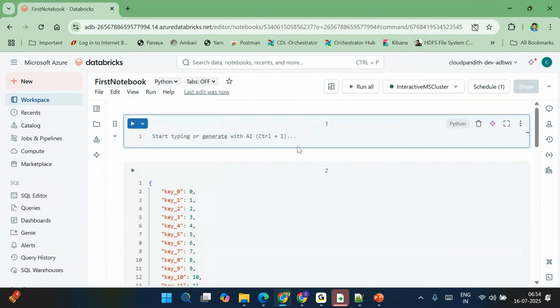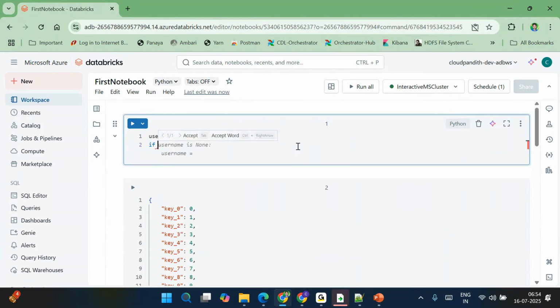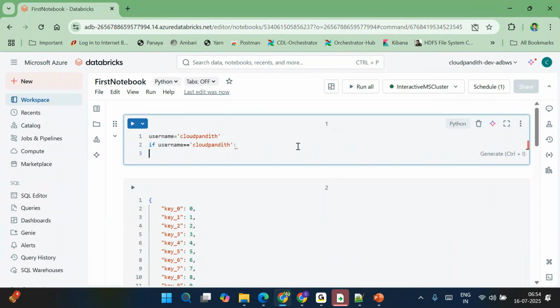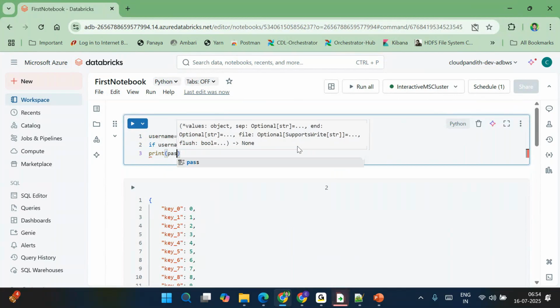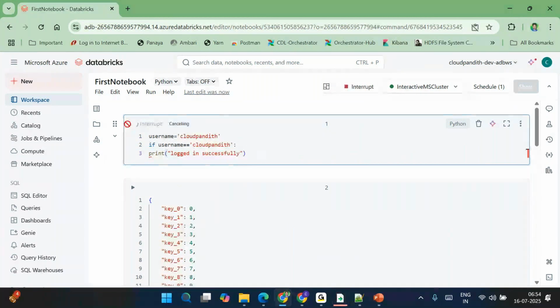For example, you want to check the username. Somebody entered a username to log in. The username is passed as Cloud Pandit. But I want to check whether they passed Cloud Pandit or not. How will you check? If username is equal to Cloud Pandit, then I want to say print logged in successfully. Correct. I just said execute this. What happens? You see now.